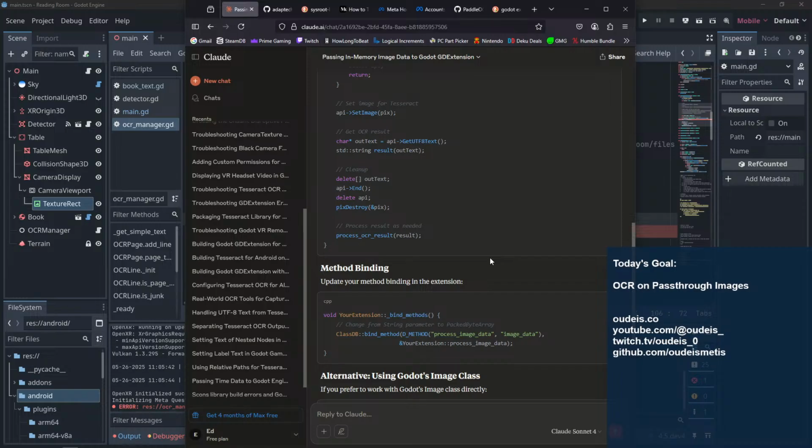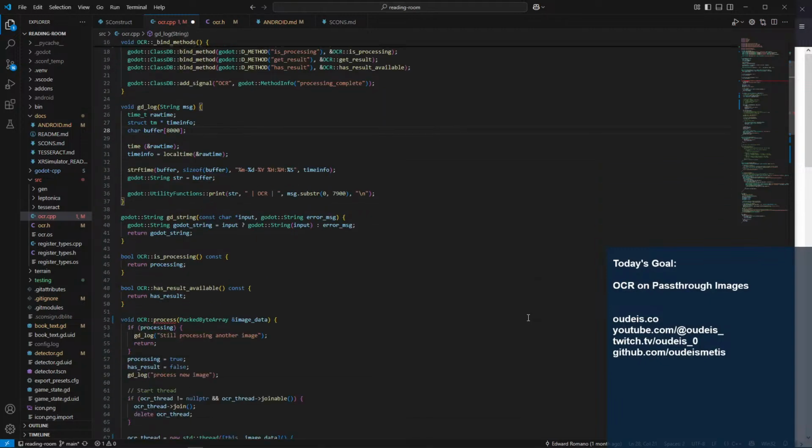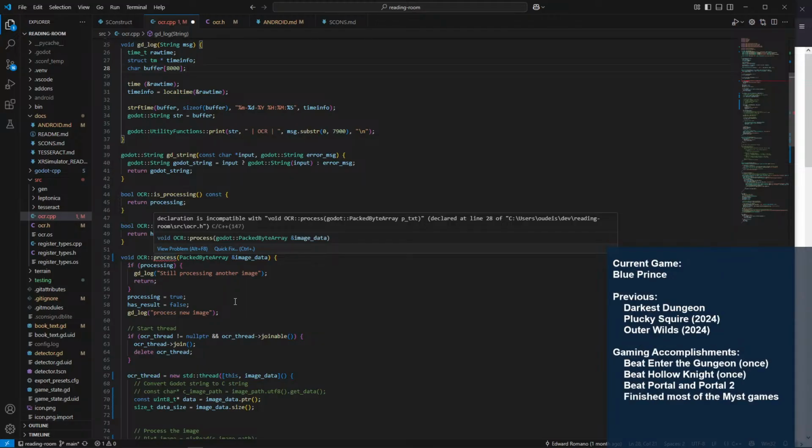So I'm just, this is a little confusing because nothing's changing here. Change from string parameter to packed byte array. But that didn't change anything. What are you complaining about? Declaration is incompatible with. Maybe I just have to save.